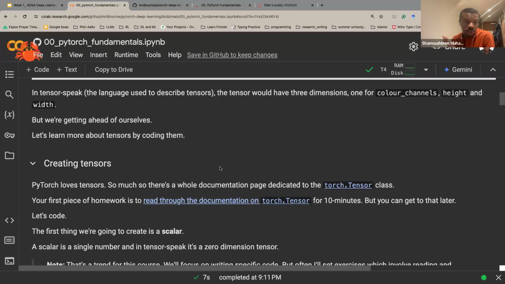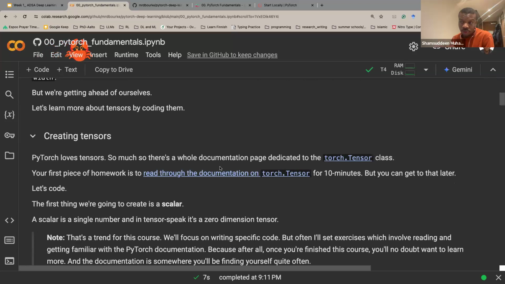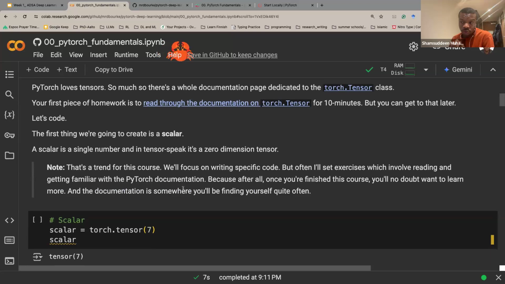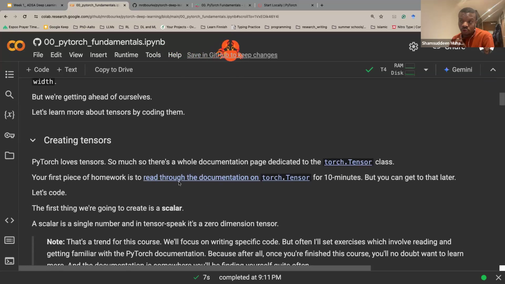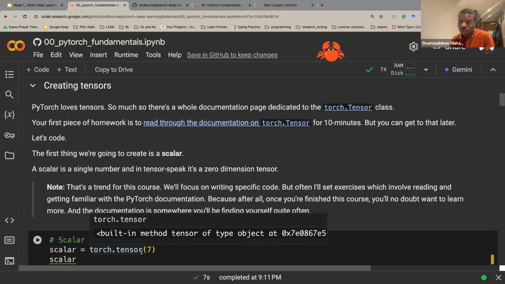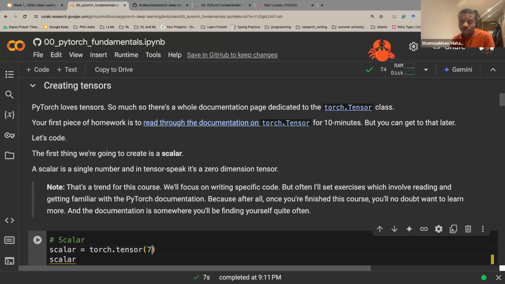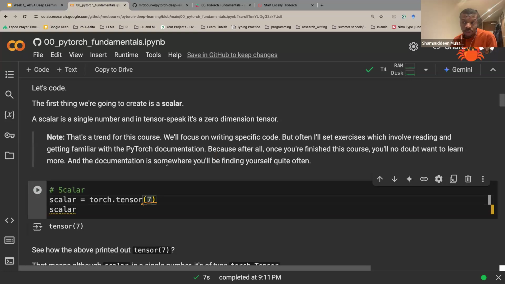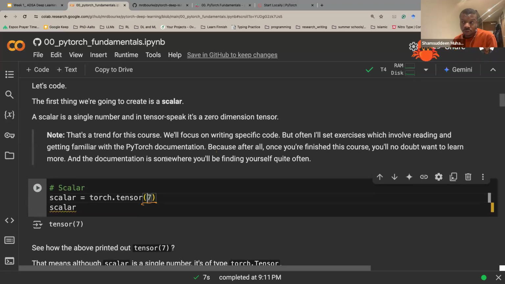Here we are going to look at how to create tensors. It's very direct. We have imported our Torch library. To create a tensor, what you need to do is call the Torch library and call the tensor module here and pass in your argument, what needs to be created or converted to a tensor.